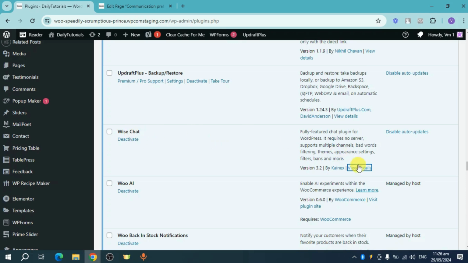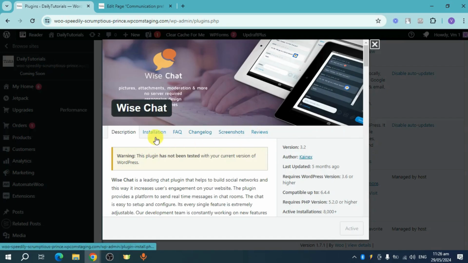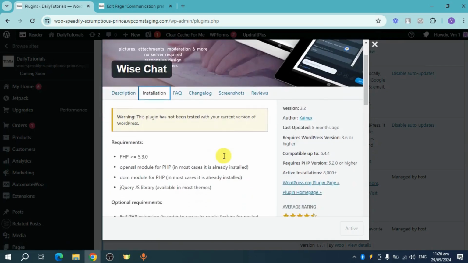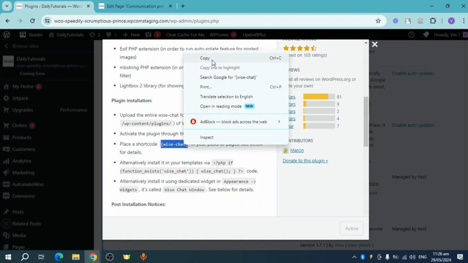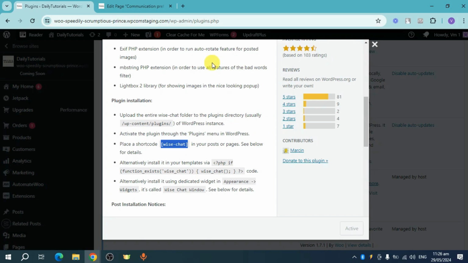Now here's Wise Chat. Click on this view details right here, and then this will load in order to see the details. Click on this installation, and then from in there, scroll down, and you can see in here this short code. So head over and copy the short code that they provide. So let's copy it. And then we will actually use that later.